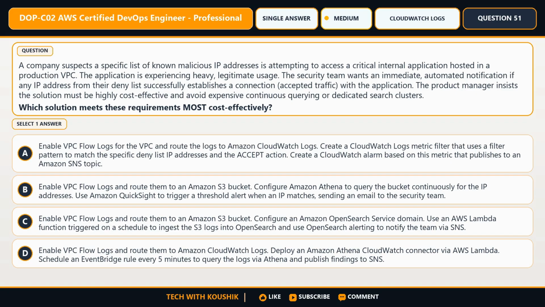Option A. Enable VPC flow logs for the VPC and route the logs to Amazon CloudWatch Logs. Create a CloudWatch Logs metric filter that uses a filter pattern to match the specific deny list IP addresses in the accept action. Create a CloudWatch alarm based on this metric that publishes to an Amazon SNS topic. Option B. Enable VPC flow logs and route them to an Amazon S3 bucket. Configure Amazon Athena to query the bucket continuously for the IP addresses. Use Amazon QuickSight to trigger a threshold alert when an IP matches, sending an email to the security team.